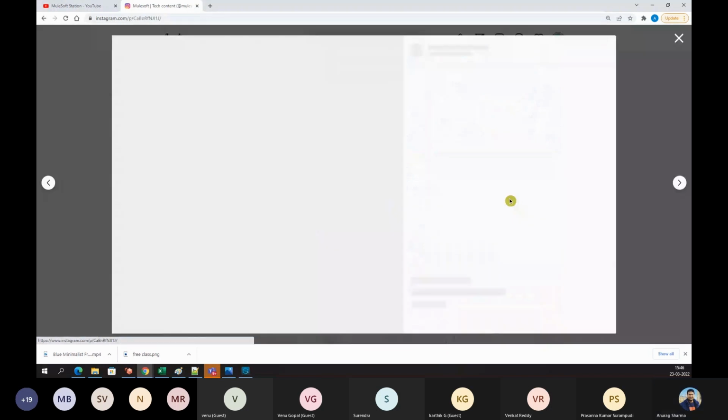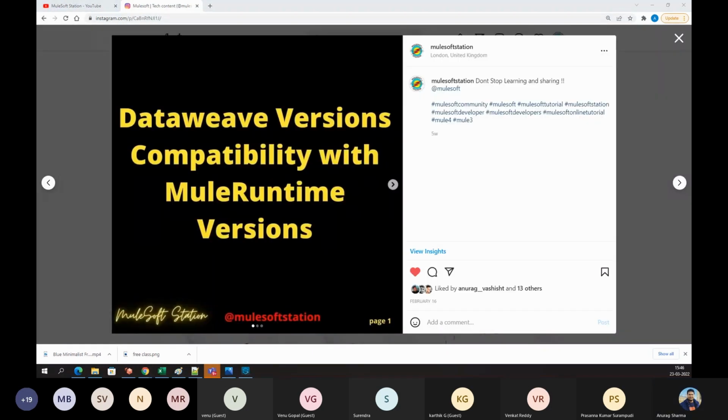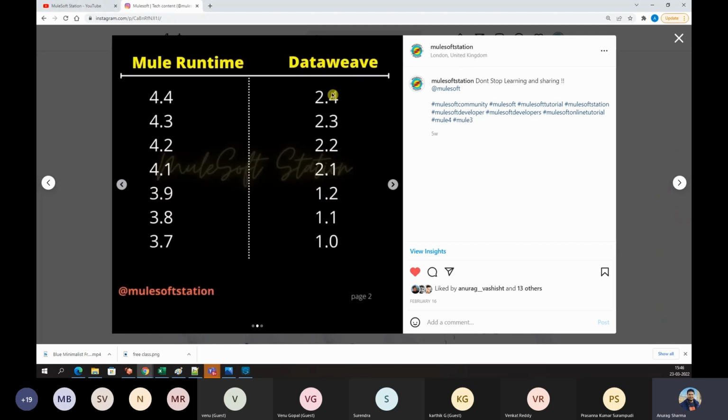Okay, so if you see this one, here is the DataWeave versions compatibility with Mule runtime versions. That is also a main point. In Mule 4, the DataWeave version is DWL 2. This version series 2 is supported only in Mule runtime 4, and DataWeave 1 supports only Mule runtime 3.x. So if you are using Mule 3, you have to use DataWeave 1. If you are using Mule 4, you have to use DataWeave version 2. Okay, and these are all versions. Then for current Mule 4.4, we have 2.4, and 4.3 to 2.3.